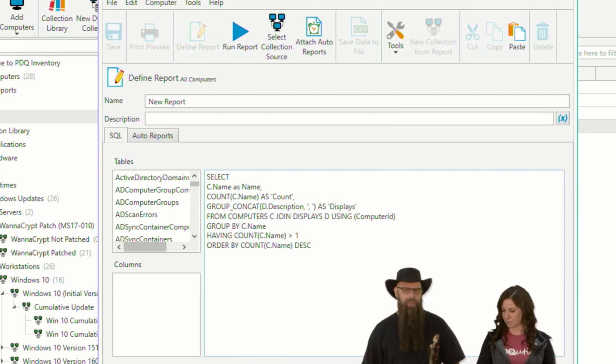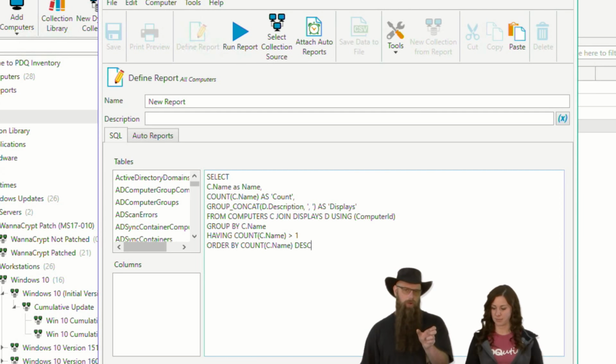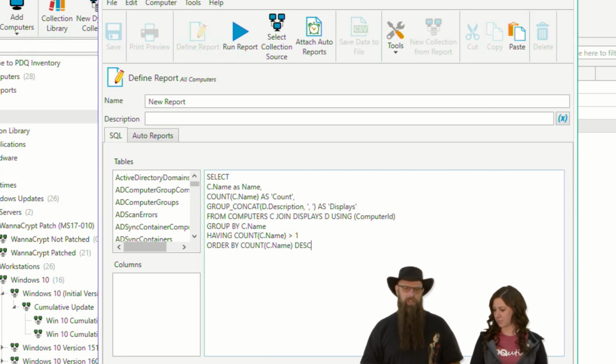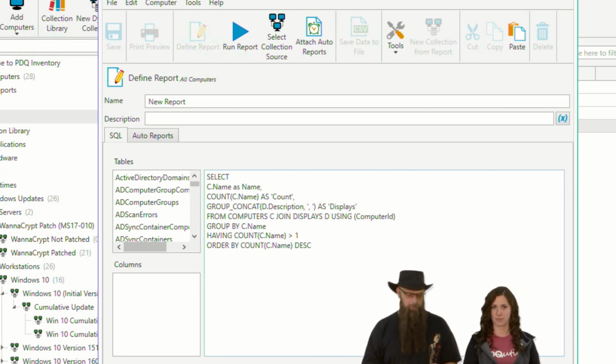Essentially, HAVING is similar to a WHERE clause. A WHERE clause will look at each returned row, and a HAVING will look at all of the returned rows. So it only runs at the very end of a query. And then there are times it's very, very necessary.